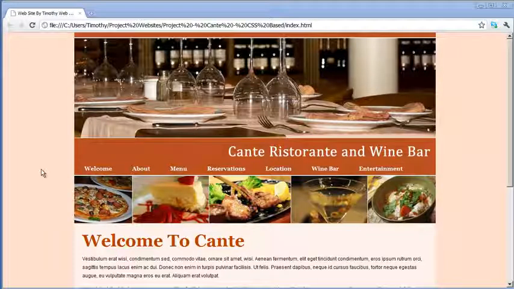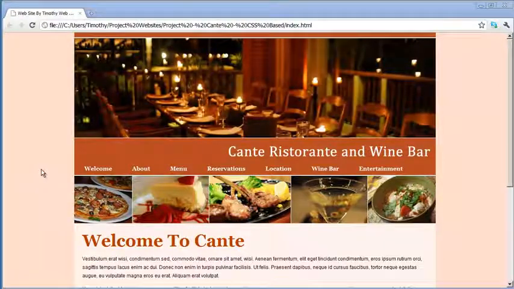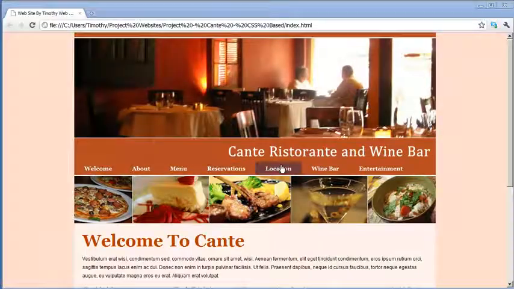In the last video we began to lay out the CSS for our second project in our Introduction to Dreamweaver series. What we're going to do now is format this top nav bar right here. So let's go ahead and continue.